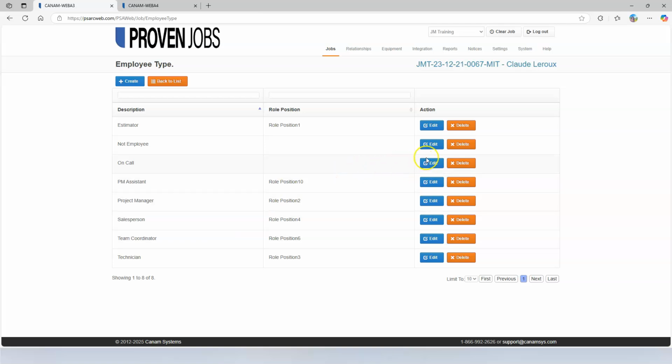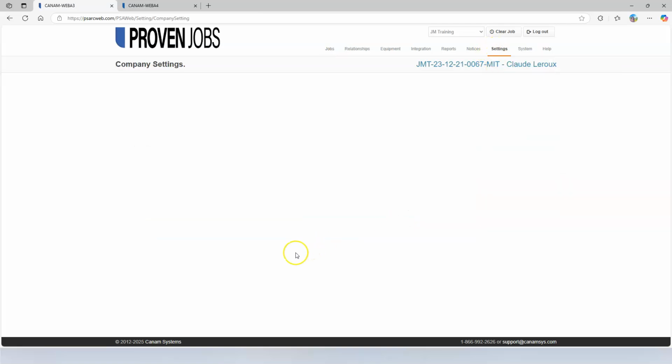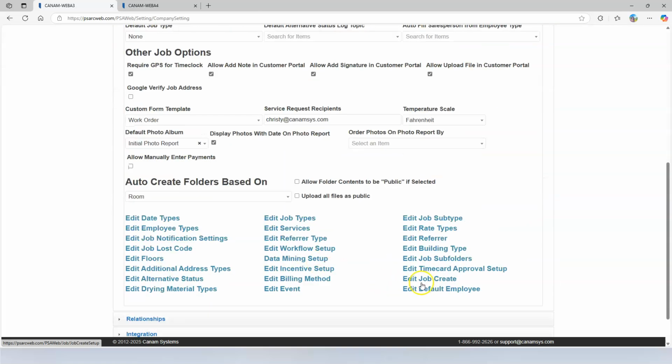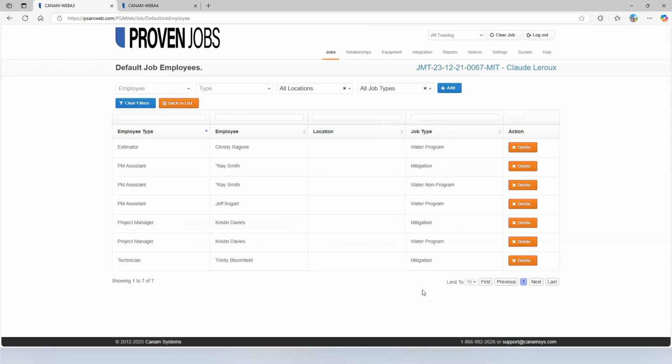Now the other option in our system is the ability to automatically assign employees to a job. So I'm going to come back up here to company settings, and I'm going to come down here to the jobs section and select Edit Default Employee.